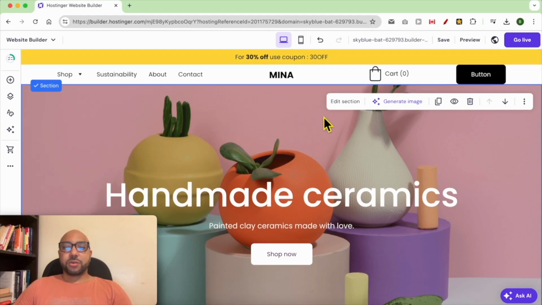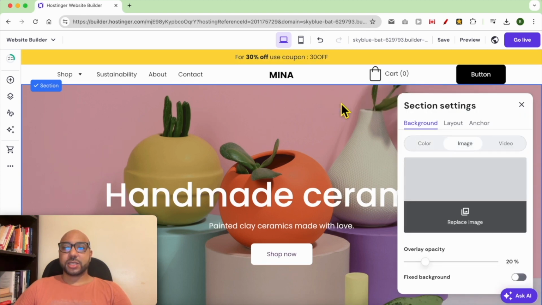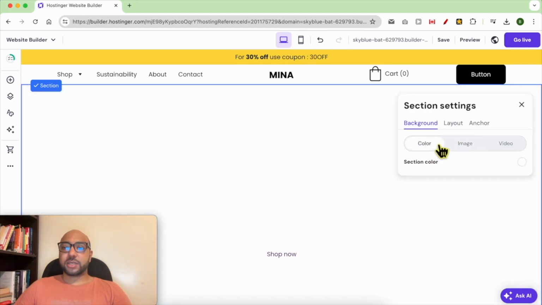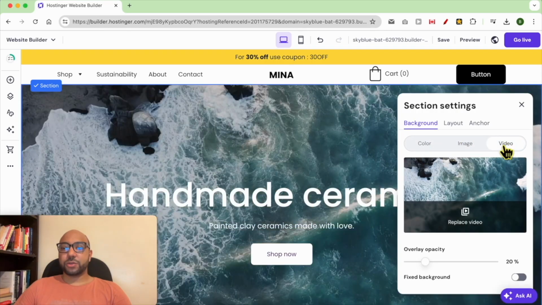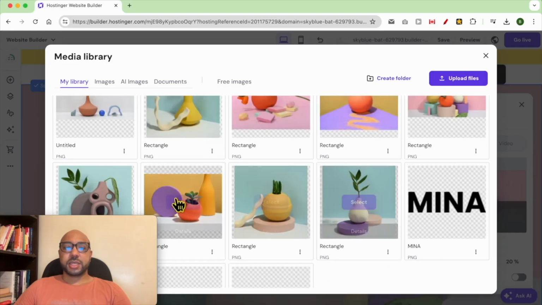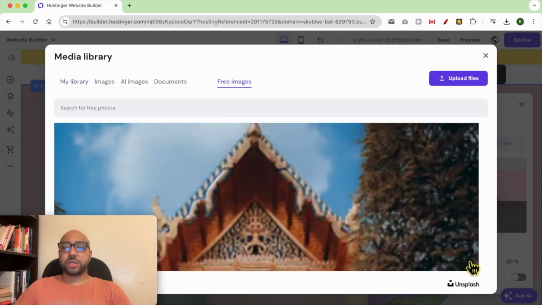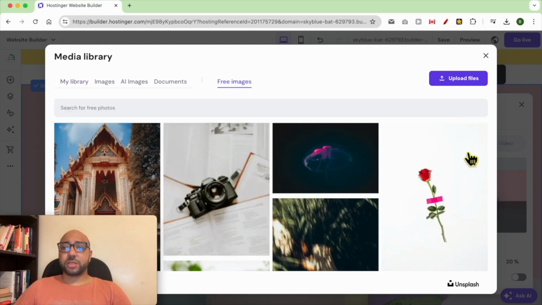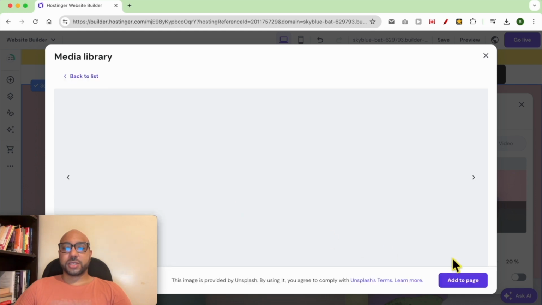To edit the background photo, just click on this section and click edit section. You can select between a color, a photo, and a video. Let's edit the image of this section. Just click on replace image and select one of your photos. You can use photos from your library or from free images provided by the Unsplash service, or the upload files button to upload a photo from your computer. Let's go with this photo, for example.